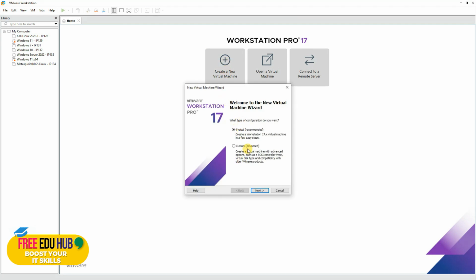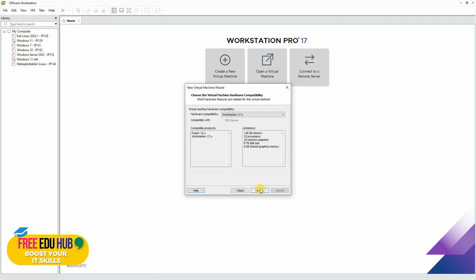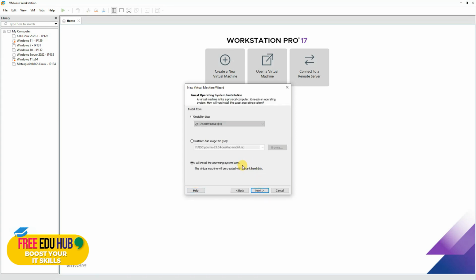I'll click on this one, but it's a bit different this time from how we install the rest of the operating systems, because if you go with the recommended settings, you'll end up having some issues. So I'll go with custom. I'll press next. I'll keep the settings as they are. Then I'll press next, and I'll not select the ISO file over here. If you select it here and continue, I'm telling you, you'll have some issues. So I'll skip this part at the moment. I'll click the option that I'll install the operating system later and then press next.